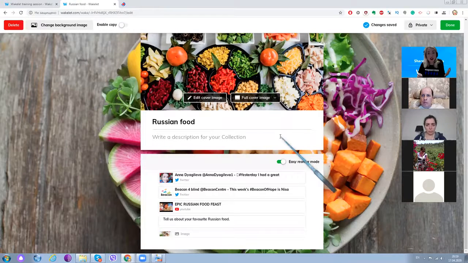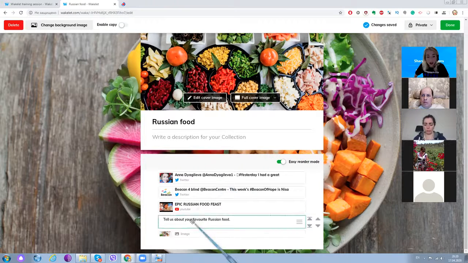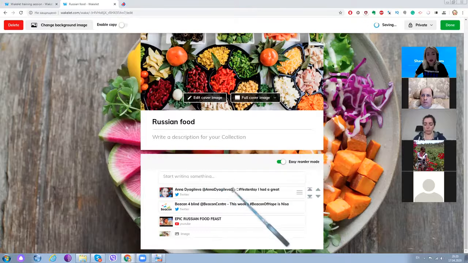Let's see how it works with easy reorder mode. As I said, the format of storytelling can be done. For example, you are preparing a nice project, but you need to stick to the order. So you can do it like this. We started with "Tell us about your favorite Russian food."